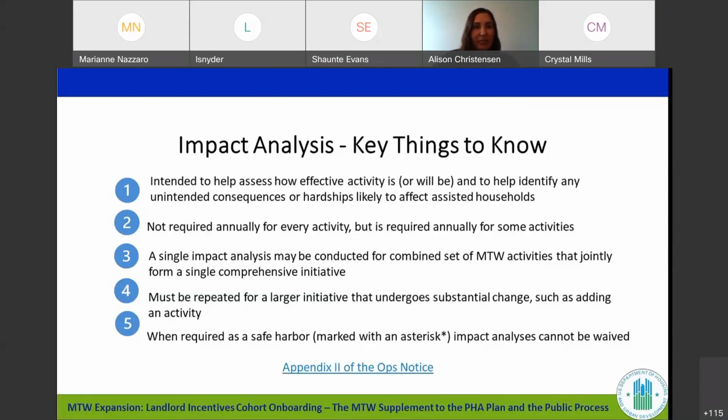So we all know MTW is a demonstration program. So that means we're testing new ideas, new strategies to help our communities. Now, as agencies get ready to start these new activities, it's really important to think through the activities that you're proposing systematically, because you could be covering new territory that hasn't been covered before, and you want to know ahead of time how that might affect your community and not be caught off guard by any potential interactions. So we have on the slide here some key things to know about an impact analysis.